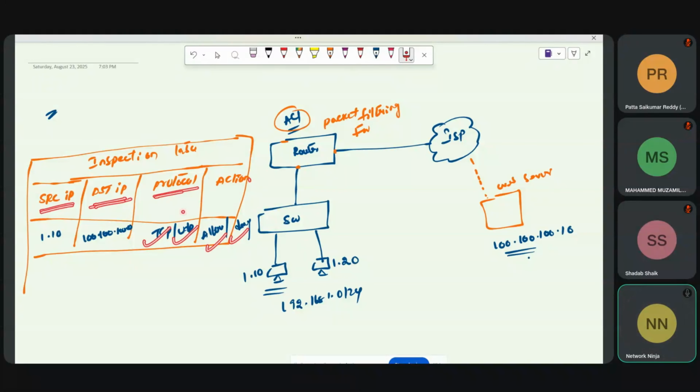If the action is configured as allow, then it is going to allow that packet. It is not going to do one more thing, the stateful inspection. Only third generation firewalls are going to do the stateful inspection. The first generation and second generation firewalls are not going to do stateful inspection.